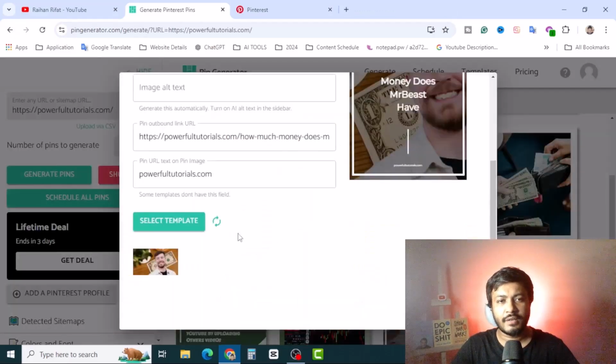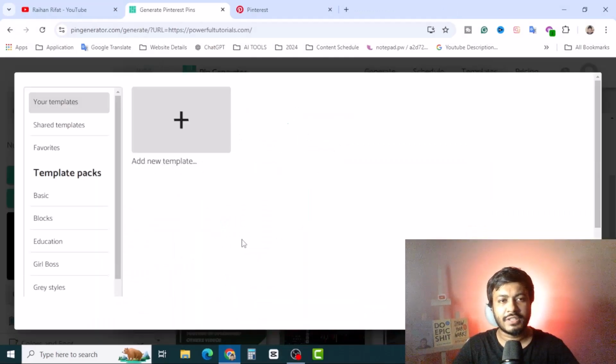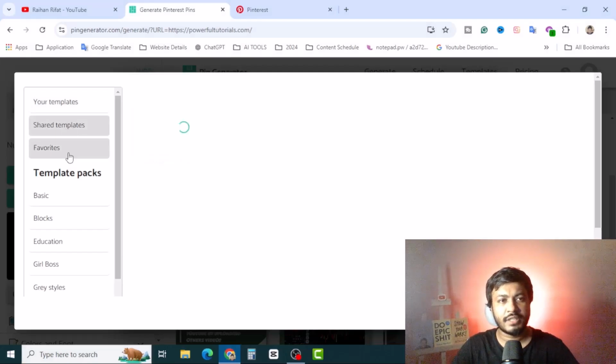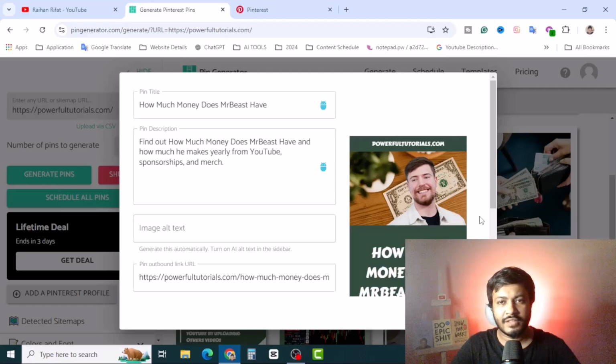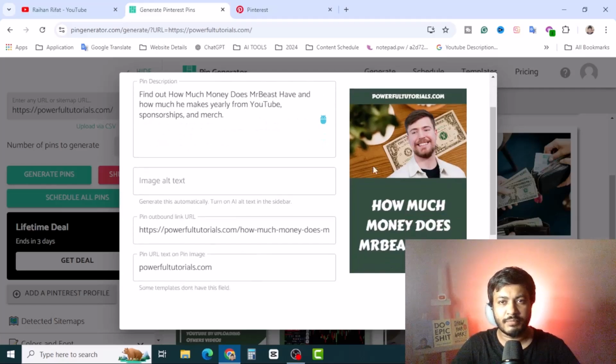You can select the different templates. So select templates and you will find your templates or shared templates or favorites. Okay, so let's click on basic template. So I think landscape friendly is perfect, so click on this and then click on save. So I think you can understand the difference between the templates.